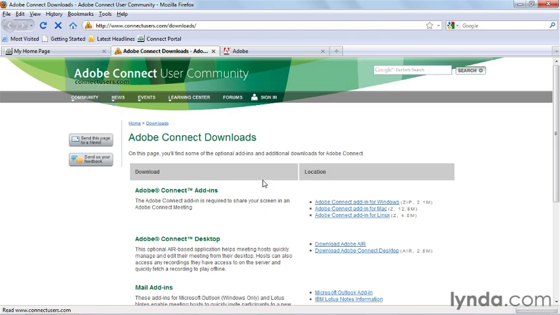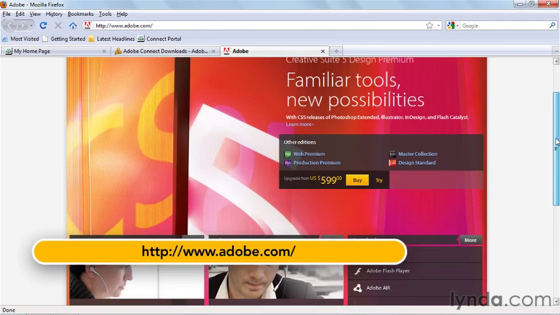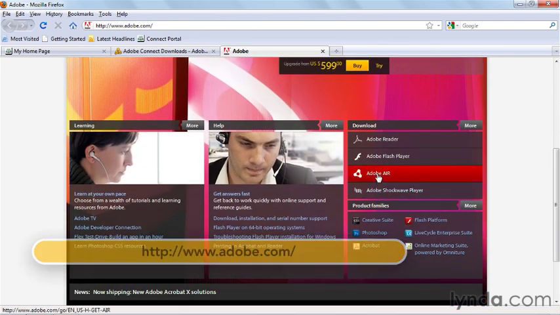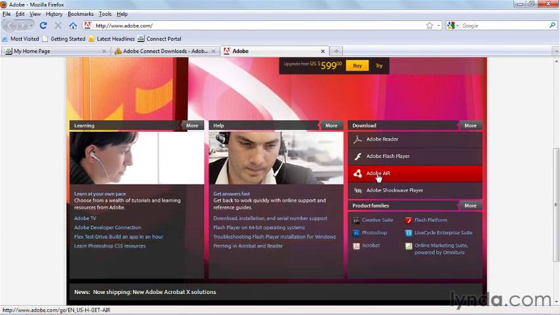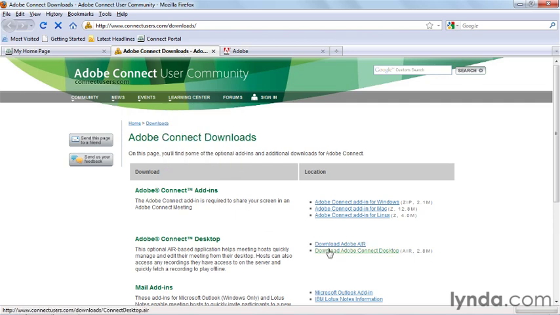But if you want to take care of that ahead of time, you can just go to adobe.com, and on the main site, if you scroll down a little bit, there's Adobe Air. You can click on it, it will download and install it. It's platform neutral, and it's actually a way that Adobe can create applications and widgets, if you will, that are cross-platform and will work on both Macs and Windows machines. So once you have that, then we'll go ahead and download the Connect Desktop.